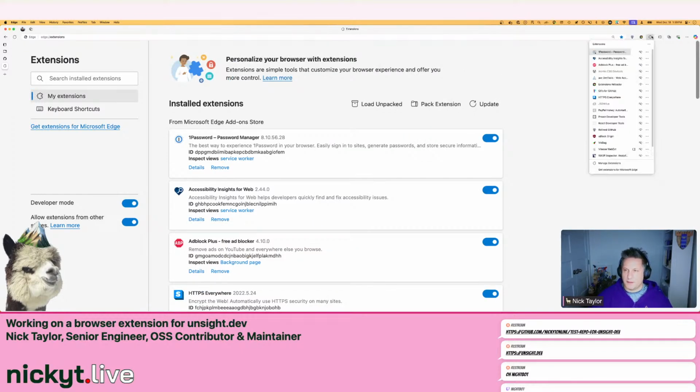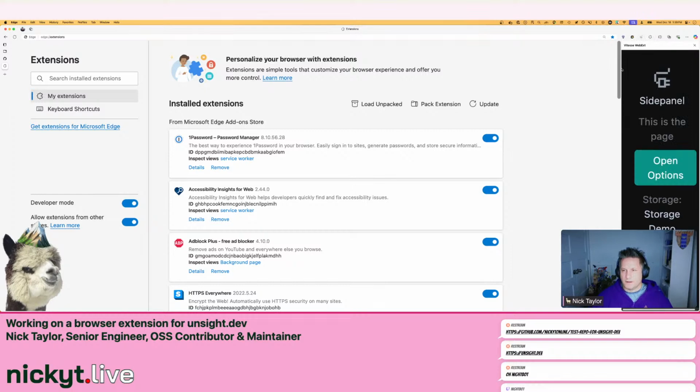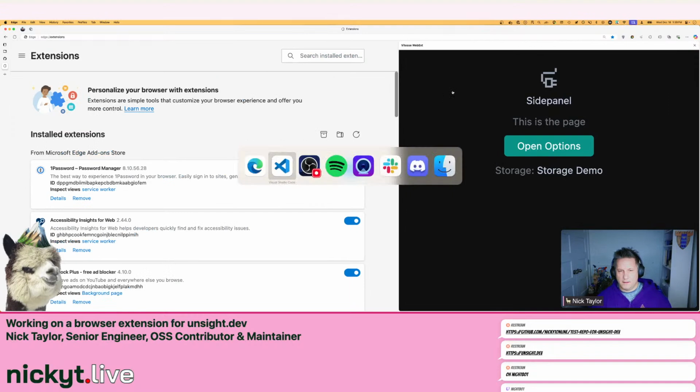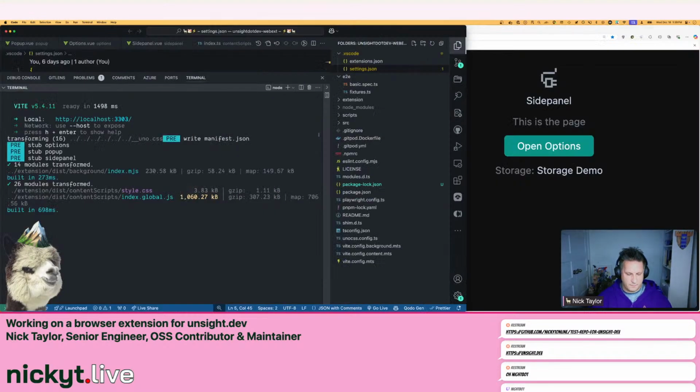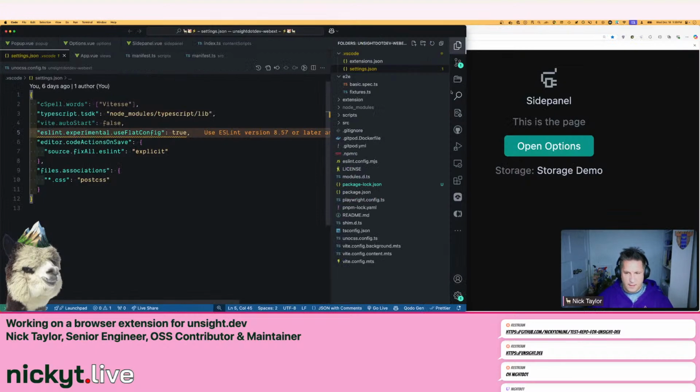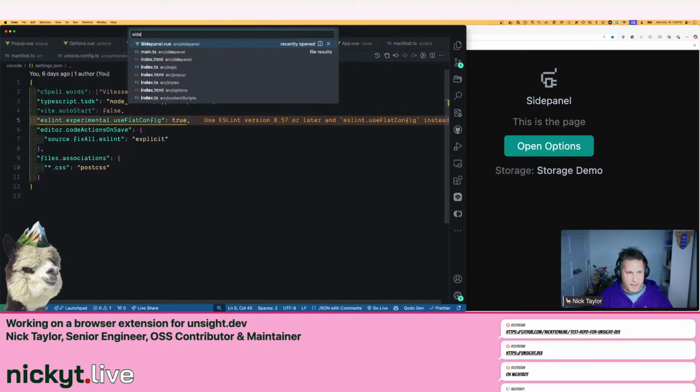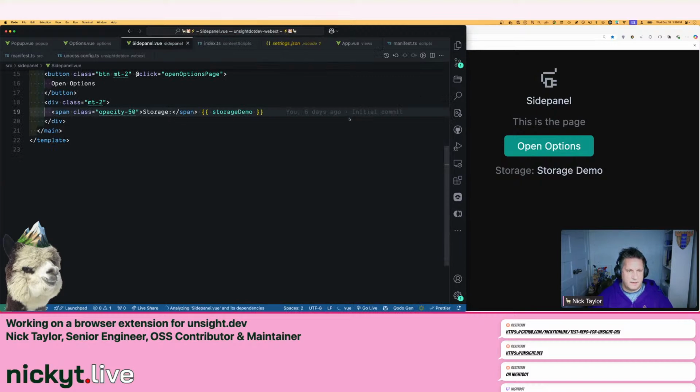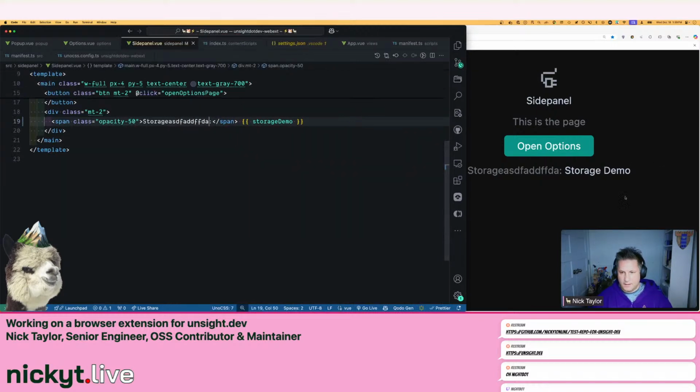And I'm going to come up here. Again, it's similar in Chrome, but I'm going to pop it up here. And if I click on it, you're going to see, okay, it's in there. And if I come over to my editor, and let's go to the side panel, for example, and I'm just going to add something here, and you're going to see it update. So we're already in development mode now.